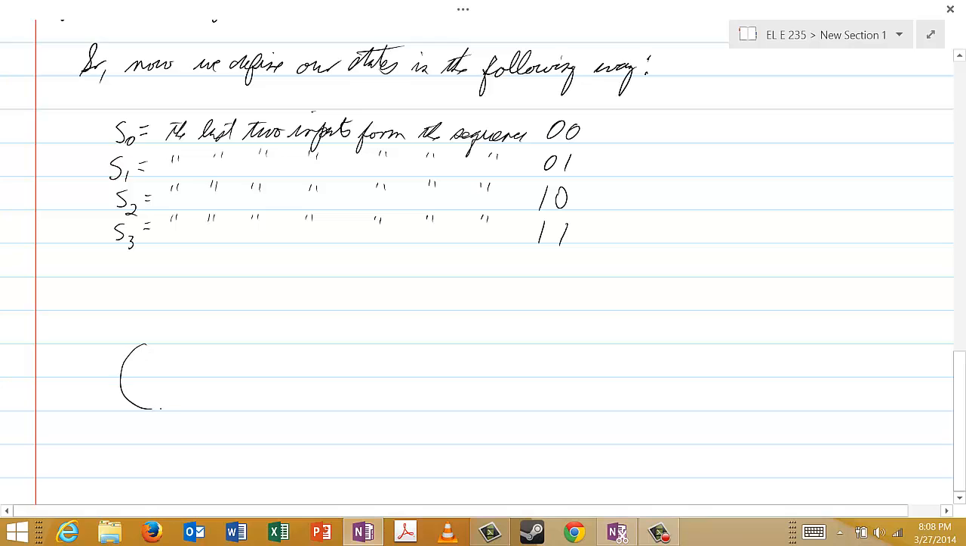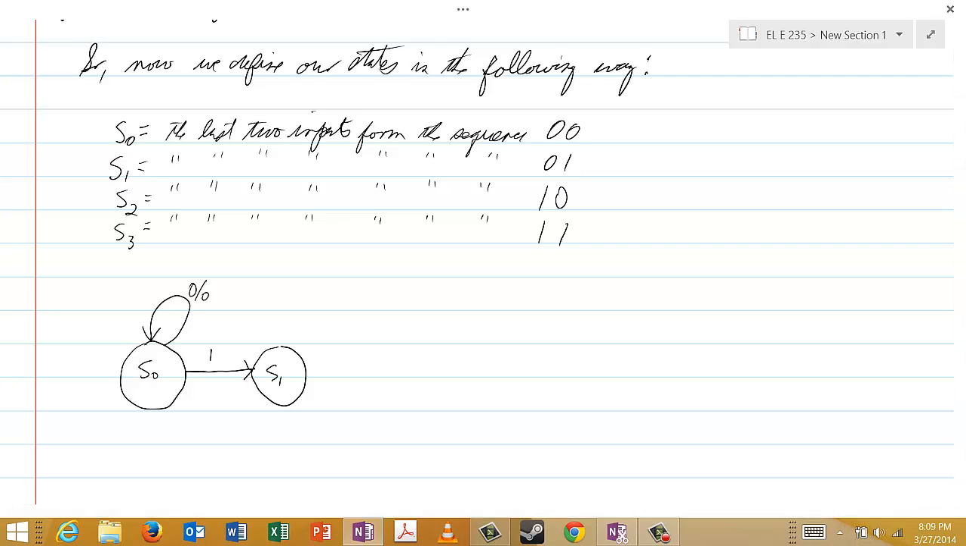We have S0 here, which means that the last two inputs were 0, 0. Now, if we're in S0 and we get another 0, then of course we'll stay in S0, because if we append another 0 at the end of this 0, 0, then the last two inputs would still be 0, 0. And so we have 0 and output of 0. But if we're in S0 and we get a 1, we'll go to S1. And not only that, but we want to output a 1 in that case, because 0, 1 is the desired sequence. So we'll have 1, 1.